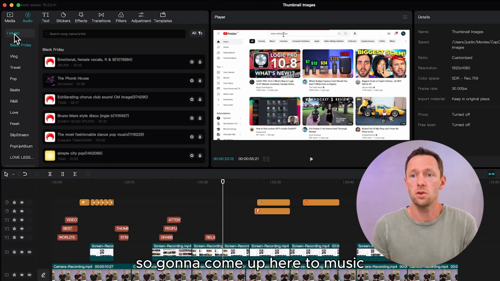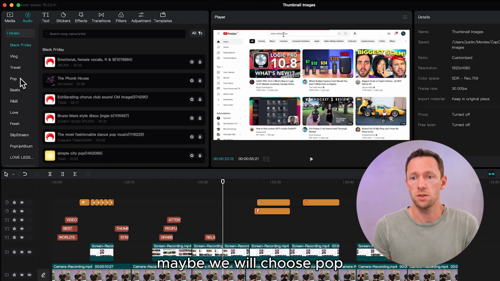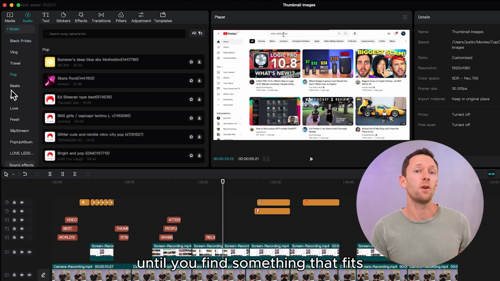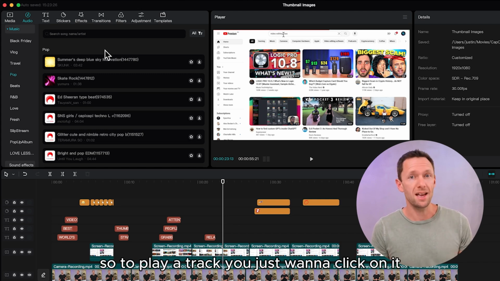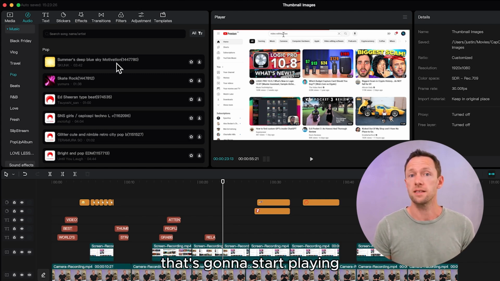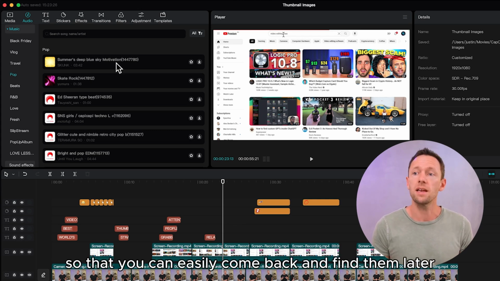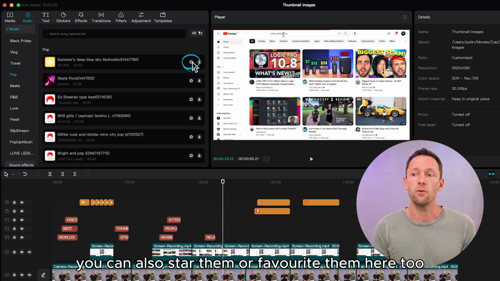So I'm going to come up here to music. Maybe we will choose pop. And then it's just a matter of going through listening to the music tracks until you find something that fits. So to play a track, you just want to click on it. That's going to start playing. If you want to shortlist some so that you can easily come back and find them later, you can also star them or favorite them here too.